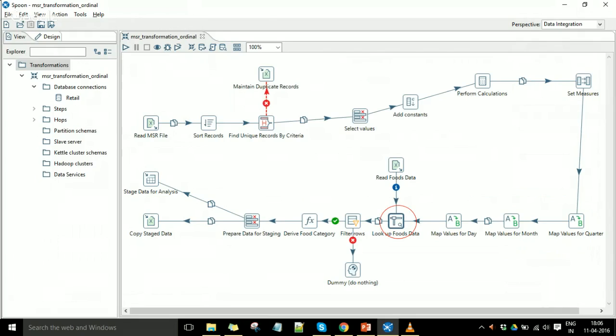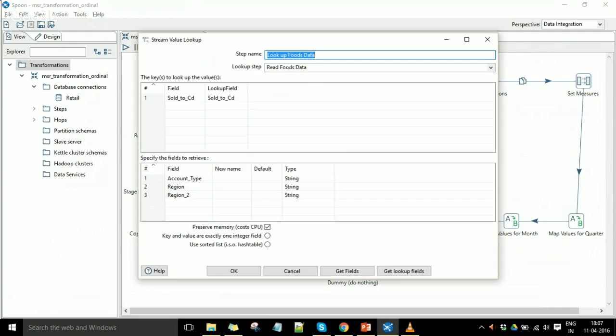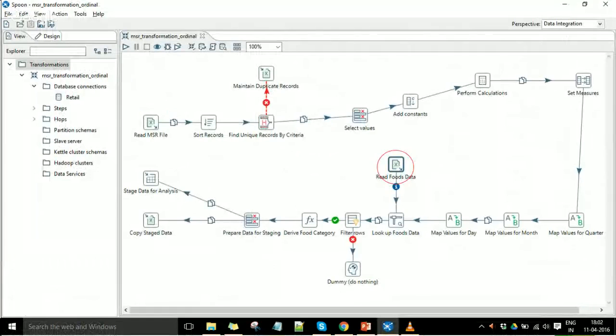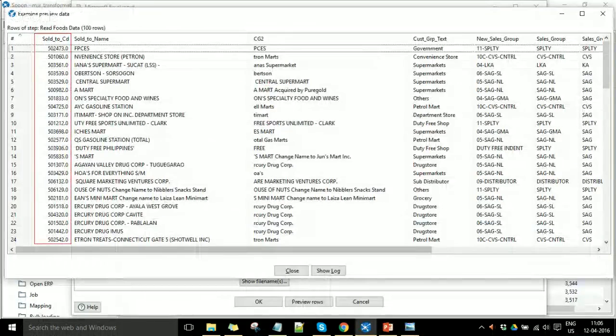Now let's enrich the data by doing a lookup. We are going to pull in account type and region information by doing a lookup at the sold to CD in a separate file. So this file will preview the same file with 100 rows, and as we mentioned in our earlier slide, this was our key field sold to CD to bring the desired data into the transformation.